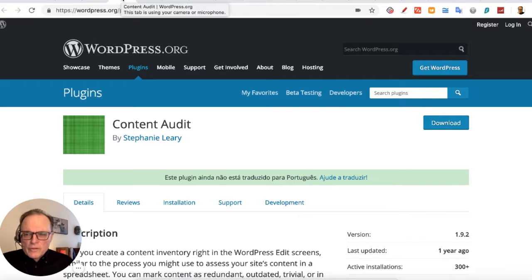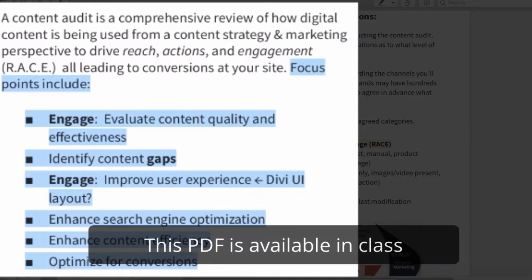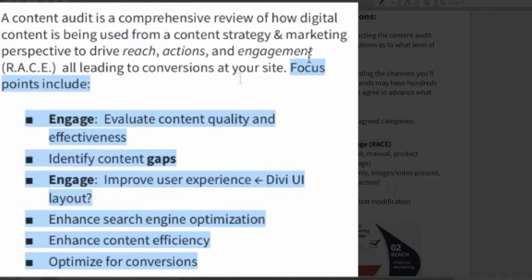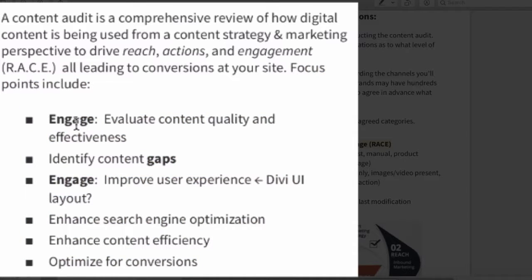So one of the first tools that we like to use on WordPress sites is the Content Audit tool. And I'm going to tell you a little bit more about that, but first I want to start with a PDF document that I actually have downloadable in my class, but I'll just give you a quick walkthrough here. Notice that the focus points in a content audit are engaging, and we want to evaluate content quality and effectiveness. We're going to look for any content gaps. Are there things we're not publishing that we should be?